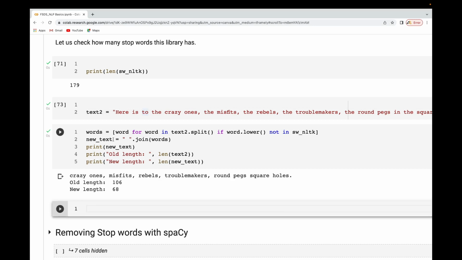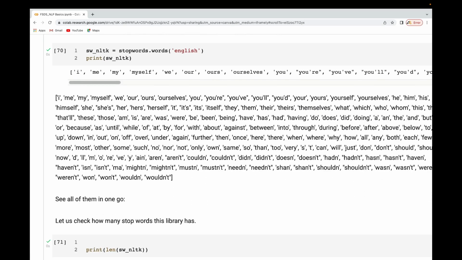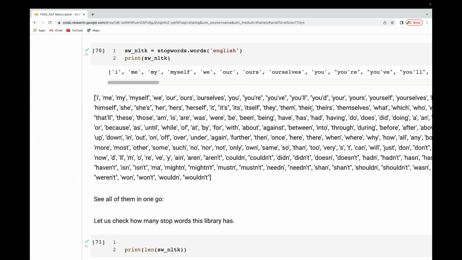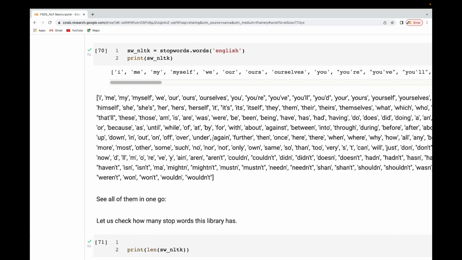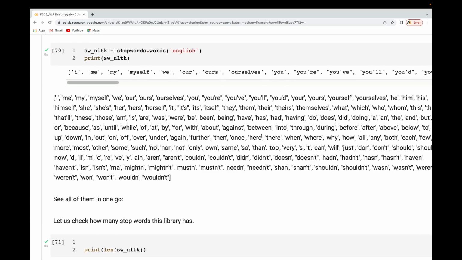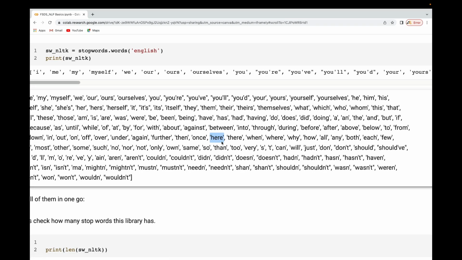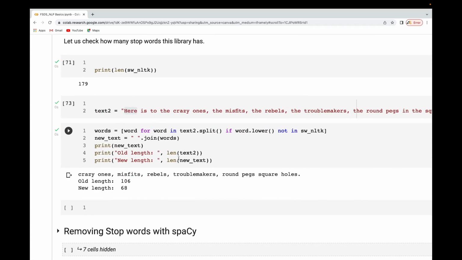You see that "crazy ones" is there, right? But the "is" is not there. And then even the "here" is gone, because "here" is here. Let's see if we can find it by our eyes. Let's look at it. We are looking for "here." You see that it is there, right? "Here" is inside this one, so it's going to remove it as well.